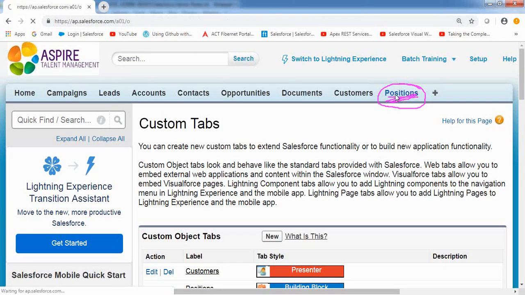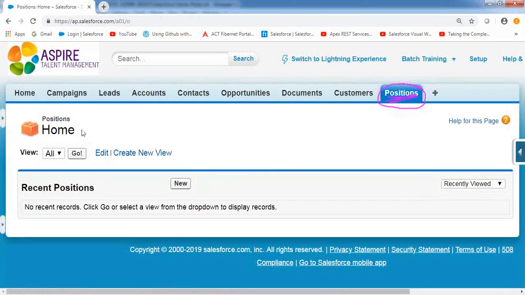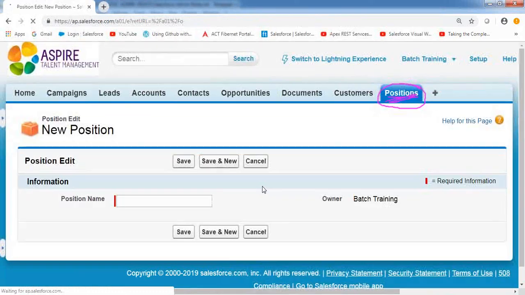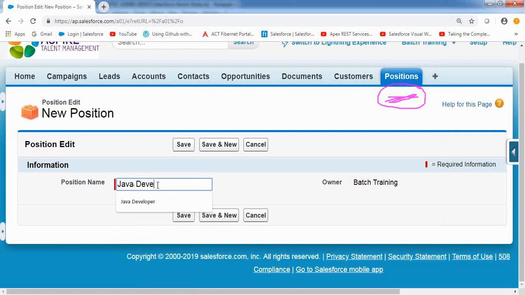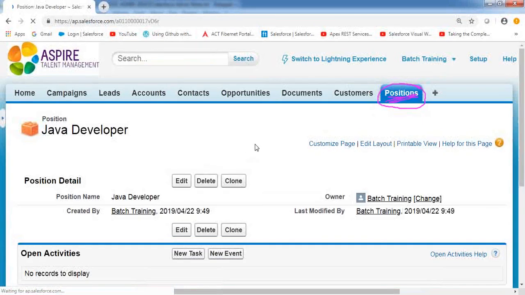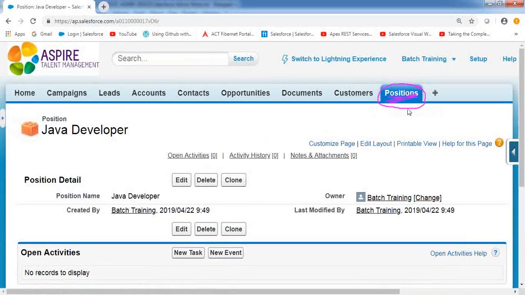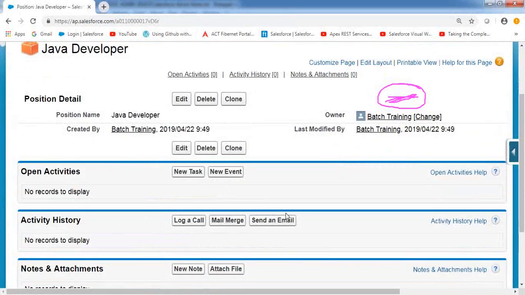Click on this positions tab. Now the tab homepage is available. Click on the New button and specify the position records. I'm creating a position record, like a Java developer. This is one position record. Click on Save. Now the record has been created successfully. That means my table is available, the user interface is available, and the business logic is also available over here.